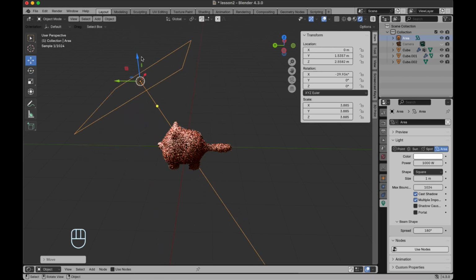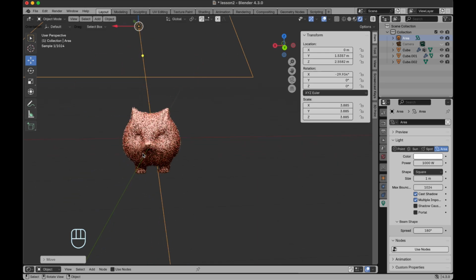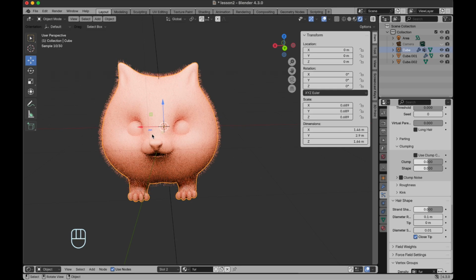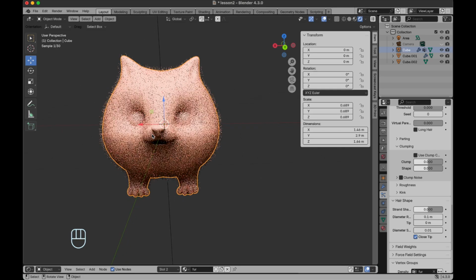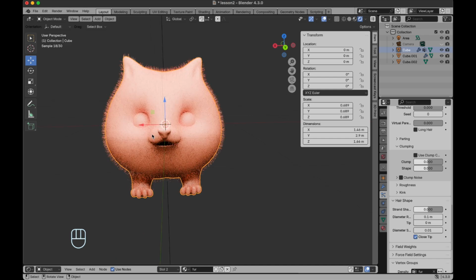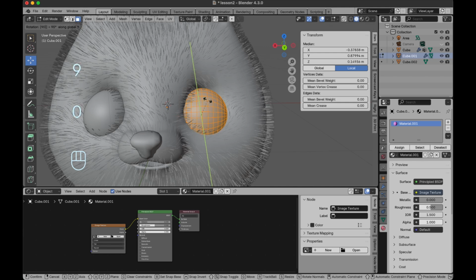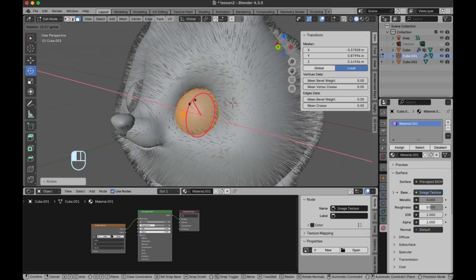Then go to the Particle Properties, Hair Shape section and make the strands thick enough, adjusting their shape until the fur looks right. Use hotkeys to rotate the eyes so it's easier to work with. We want the top of the sphere to face forward, that's where the pupil will be.